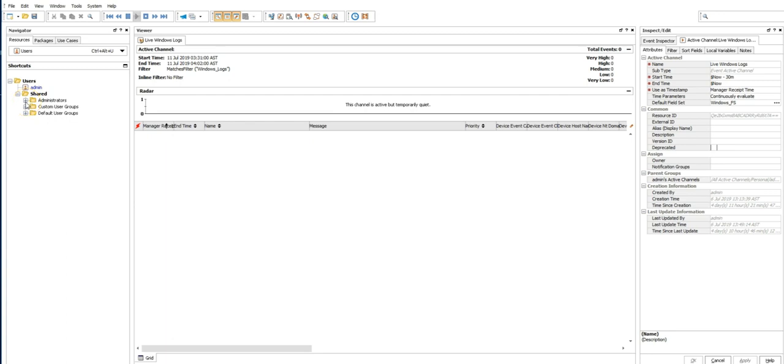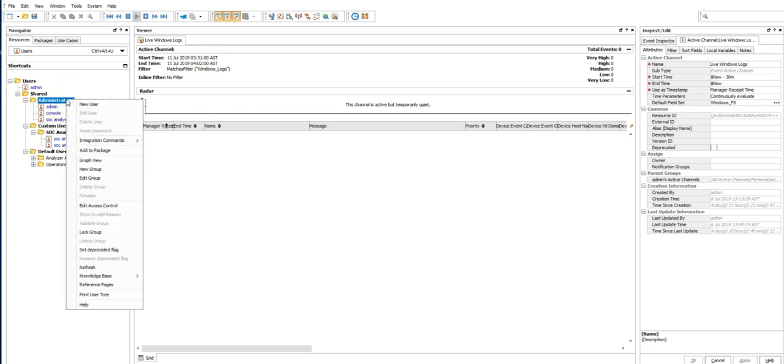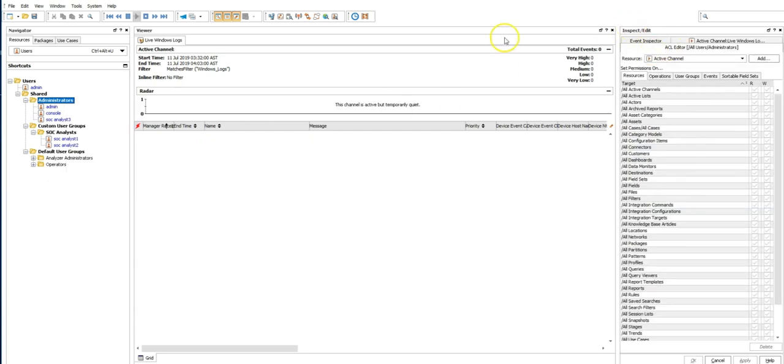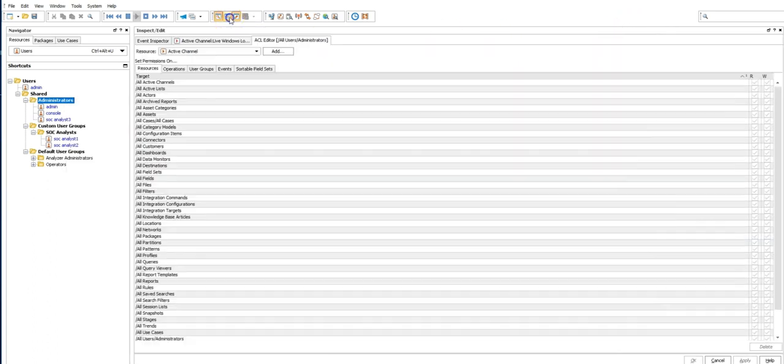So there are different types of users. The highest privileged users are under this group, administrators, and the less privileged users are coming under the other folders. And you can get to know the different privileges from this. If you right click on a specific folder and select edit access control, you will get to know. I will close the viewer to see the inspect edit in a wider screen.